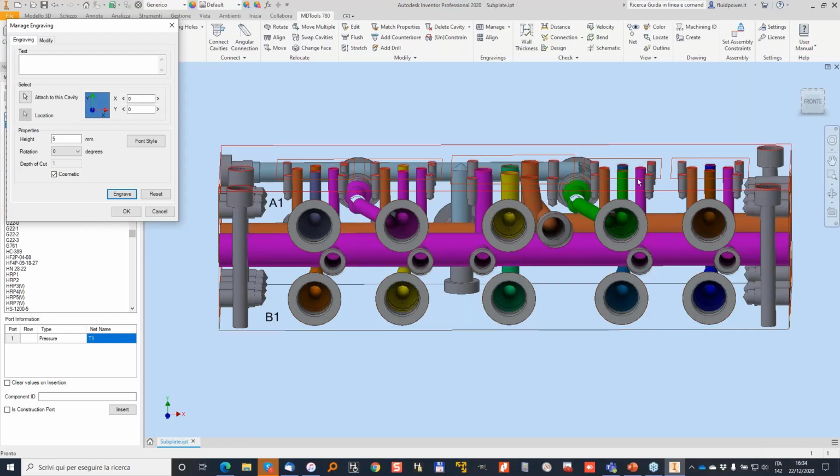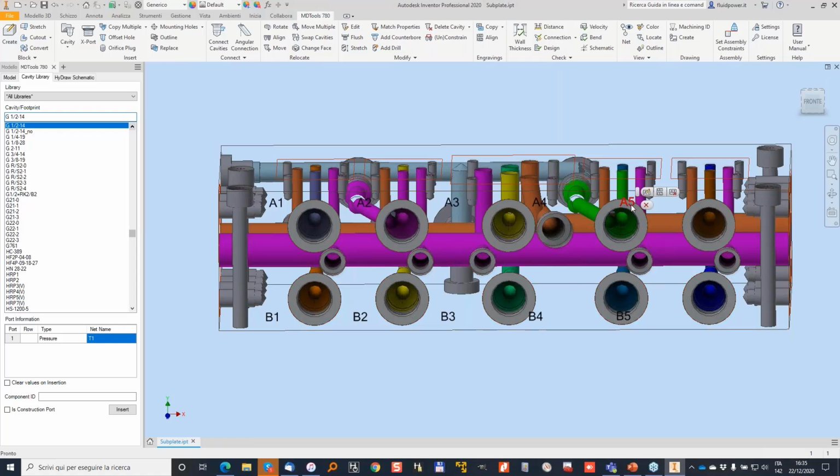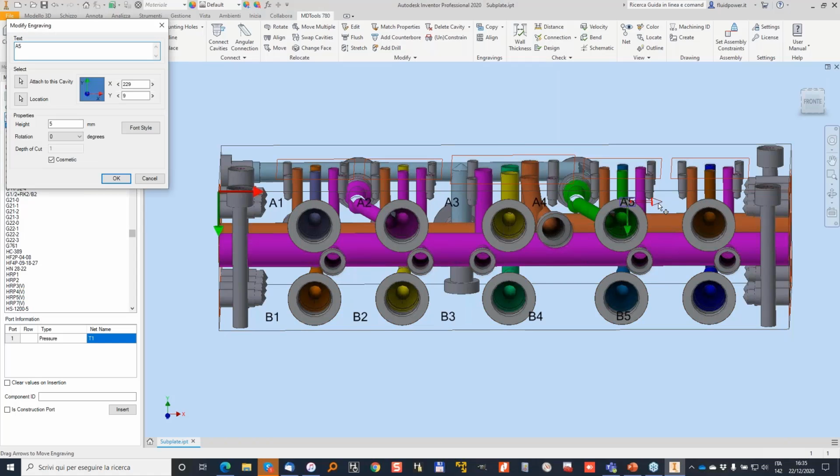When there is a standard pattern, we can use the copy command to copy engravings. Let's use the pattern 50, and the count is 4. The pattern is not exactly 50, so later we will need to move some engravings. And we can easily move engravings just by using the arrow.